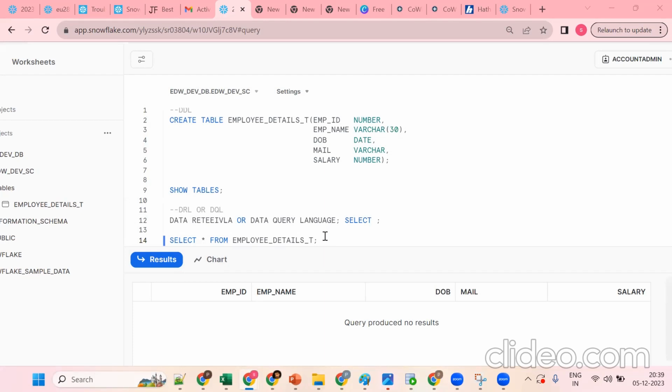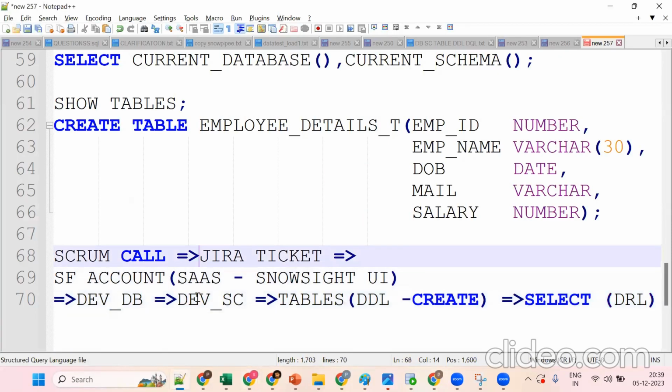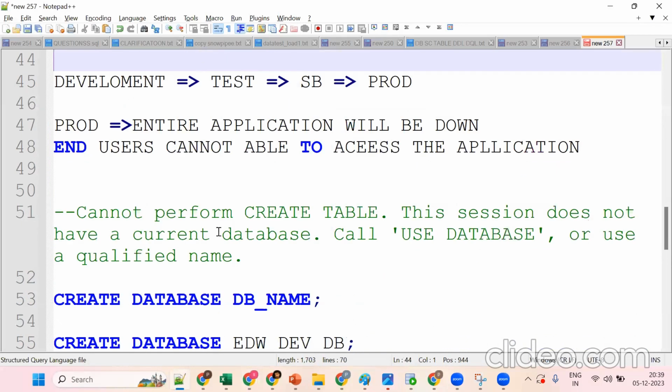Now see what happened. This is DRL, data retrieval language, that is the select statement, data retrieval or data query language. Now the requirement is this. Step by step we should go like this, then it's possible to learn.